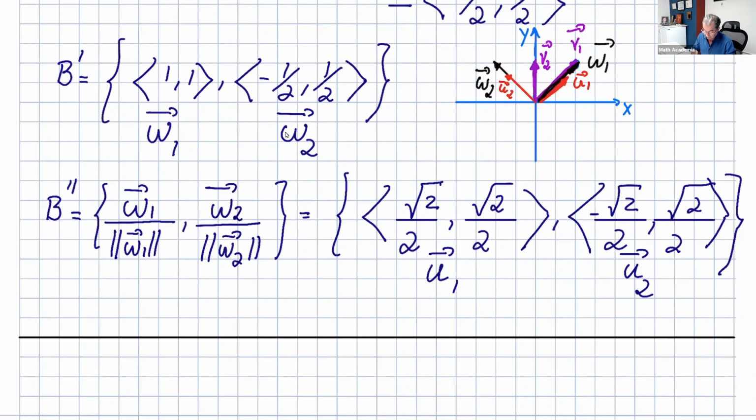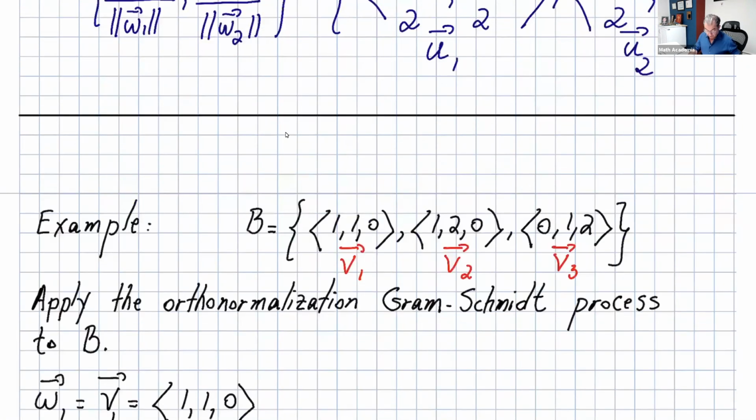So these are, as you can see, orthogonal to each other and perpendicular to each other. Then you normalize them, then you get U1 and U2, which is right here. And these vectors, as you can see in the drawing, are perpendicular or orthogonal, and the norm of each vector is 1. Let's do one in R3.